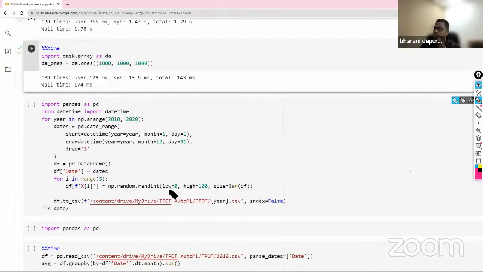Randomly, you're generating some numbers between 0 to 100. And then you're trying to generate data from 2010 to 2022. So 10 data sets is what we are generating. All these are time series data sets. You have a start time, end time. Time series means it will be in sequence, like day 1, month 1, year.